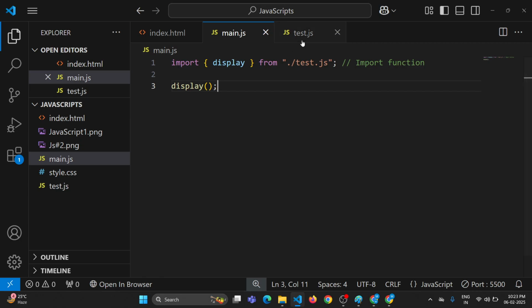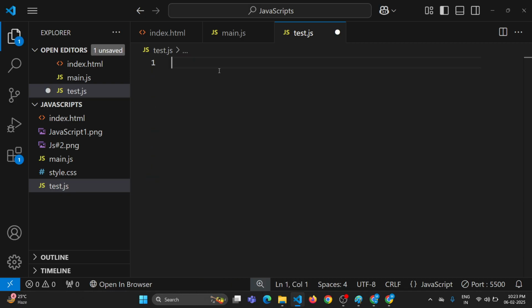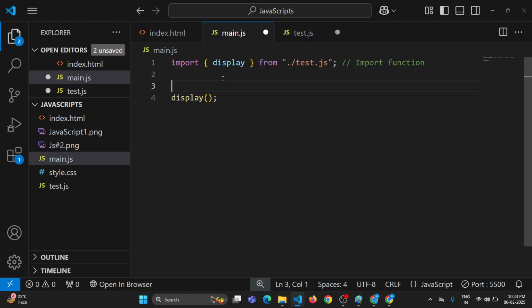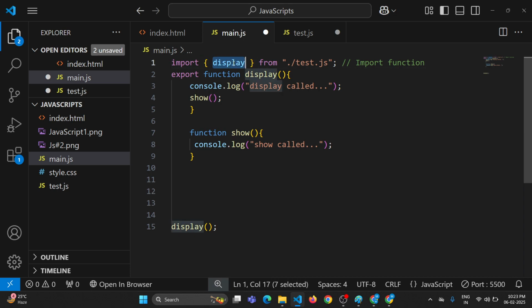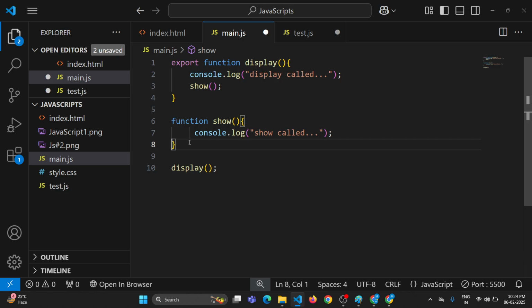So now I am just going to put all the code in only one function. I don't want to write this code in another file path, so I just write it here and remove this file. I'm calling this display from below, and we can write export also, or we can write it without export also. And this is show.